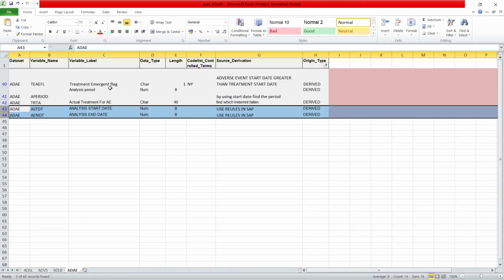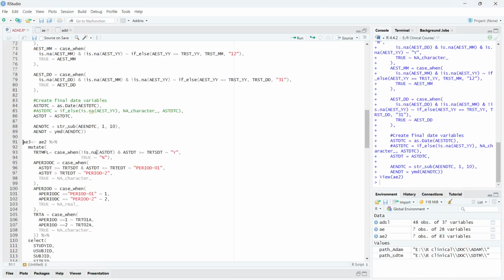Treatment emergent flag analysis period. So adverse event start date greater than the treatment start date. So if AE start date is greater than or equal to treatment start date, then we have to populate it as either N or Y. Okay, this is the derivation point. In case one, if not missing analysis start date and analysis start date is greater than treatment start date, then we give it as Y, else N. This is the condition we have to give the treatment emergent flag.